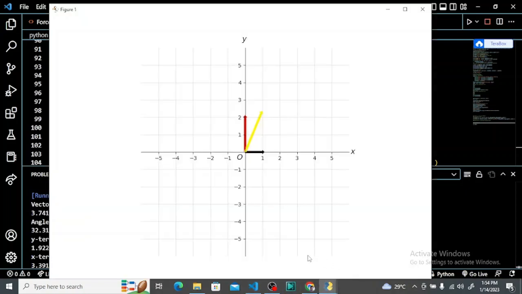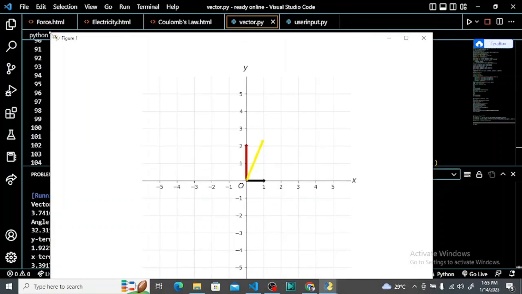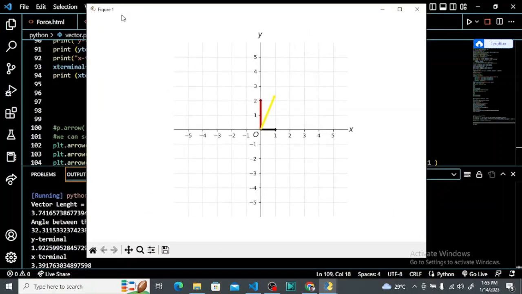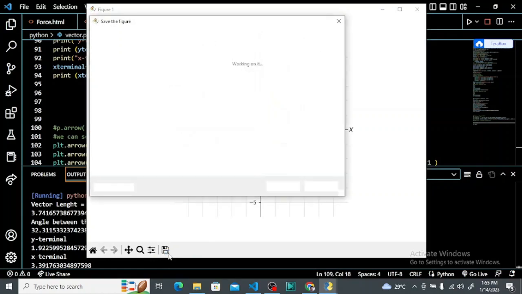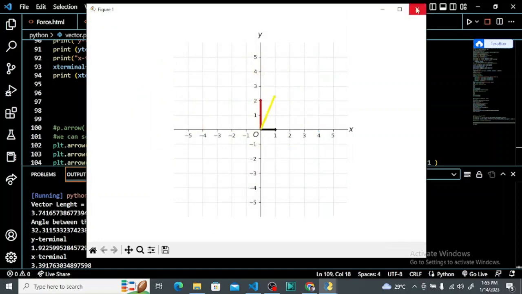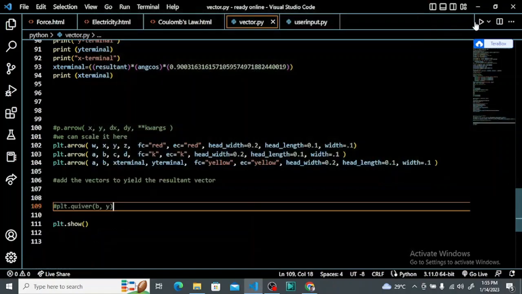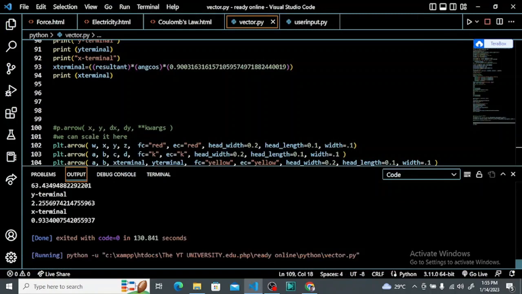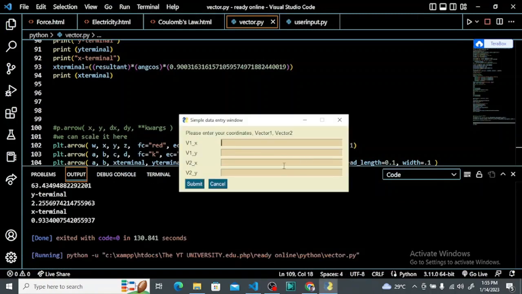Nonetheless, it's getting better. And then you can actually print this if you like. It's printable here. You can save this figure, then give it a name. There you go. So that's figure 1, but you can change it. So you can run it again and try it for some other coordinates, and then print it again.